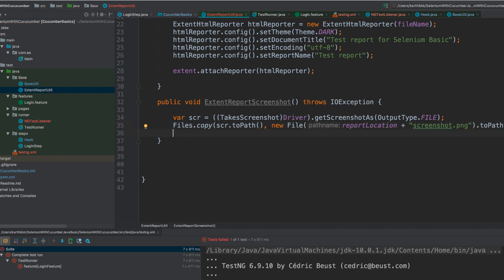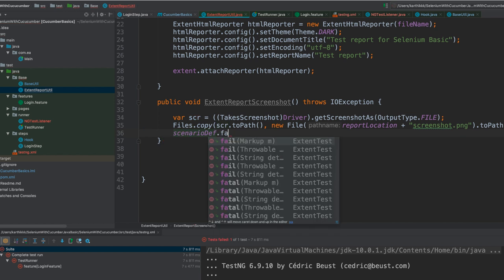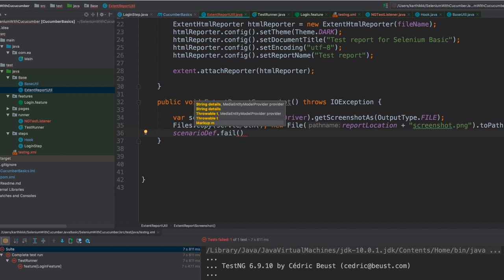All right. And finally, we're going to say that there is a failure in the test. So I'm just going to be putting a scenario definition dot fail. Basically, this is going to be the one which is going to fail the test for me. Again, let's not discuss that yet. We'll be discussing that in our next video. But as of now, this is the extend report screenshot method.